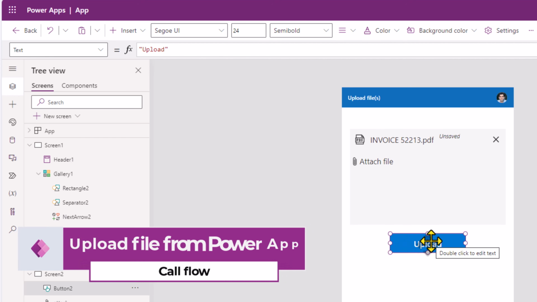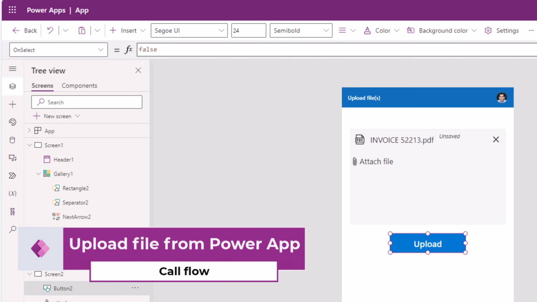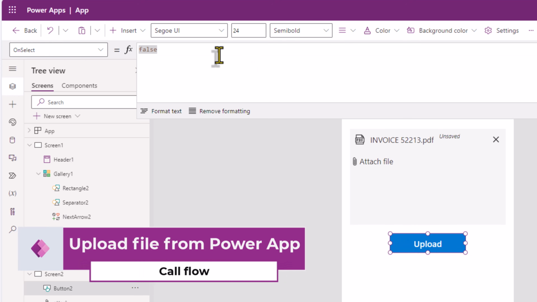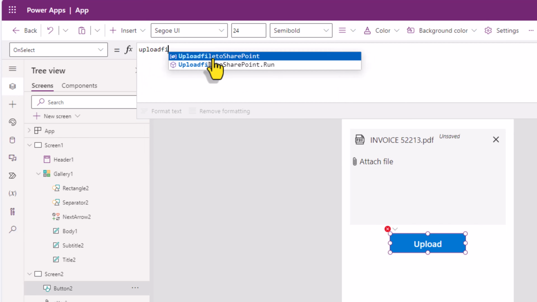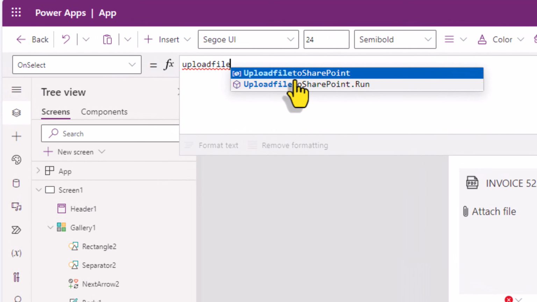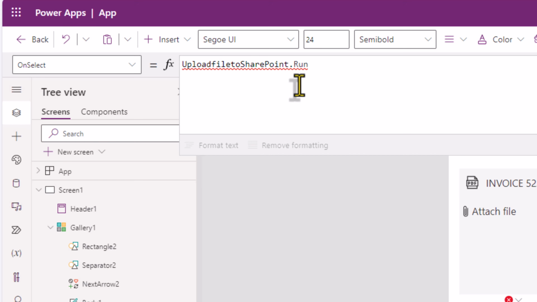Now for my upload button's on select property, all I have to do here is go ahead and trigger my flow run. As I start typing the name of my flow, which was upload file, you can see how IntelliSense guides me through. To call the flow, you have to call the run method of the flow. So I'll use upload file to SharePoint dot run.